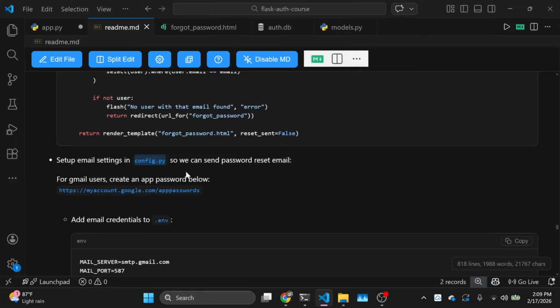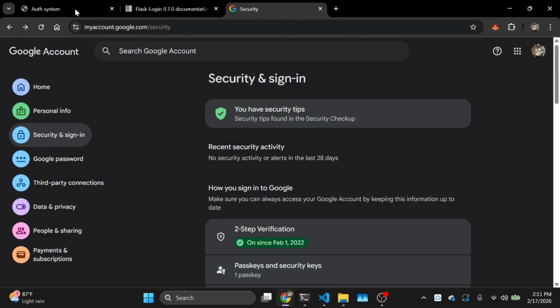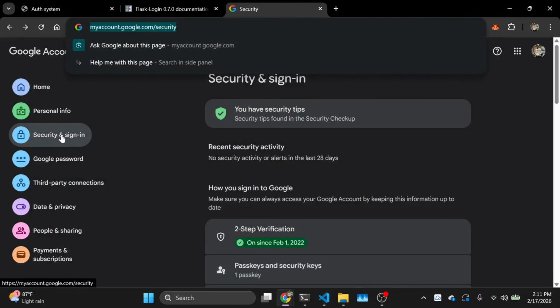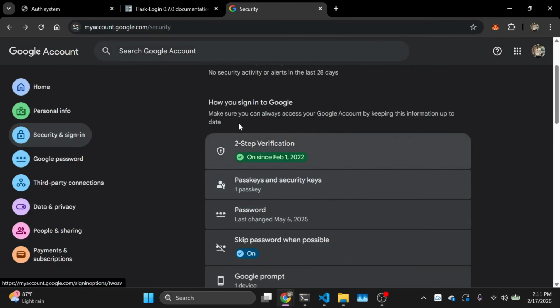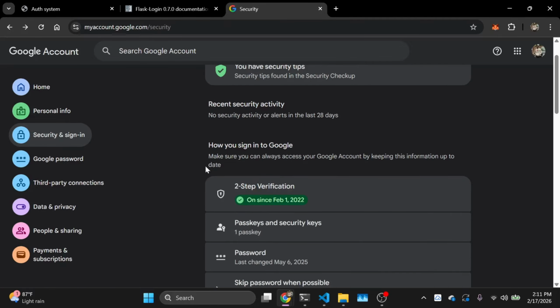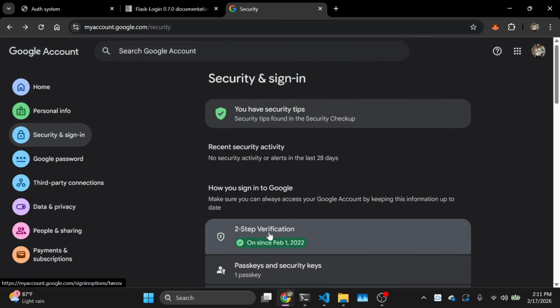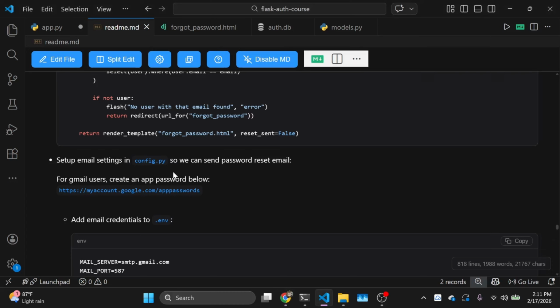So the first thing you need to do is head to your Google account and enable two-factor authentication. So if you don't have two-factor authentication already enabled, the first thing that you need to do is head to myaccounts.google.com and then you head to the security tab. So once you're on the security tab, just make sure you go through the two-factor verification activation process. So I already have two-step verification enabled. So for me, I will just proceed. But if you don't have it already enabled, just make sure you go through the process and enable it. It doesn't take a lot of time at all.